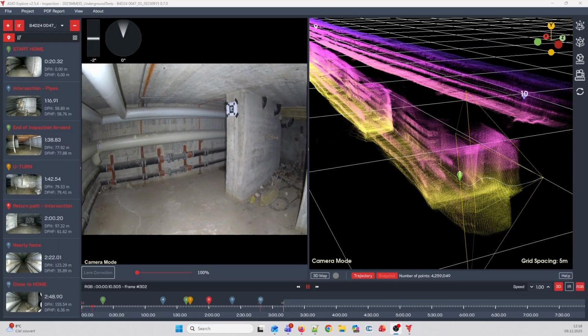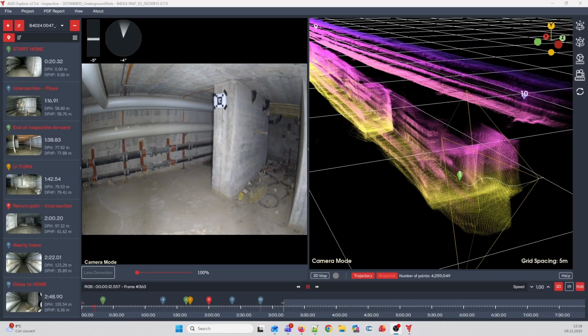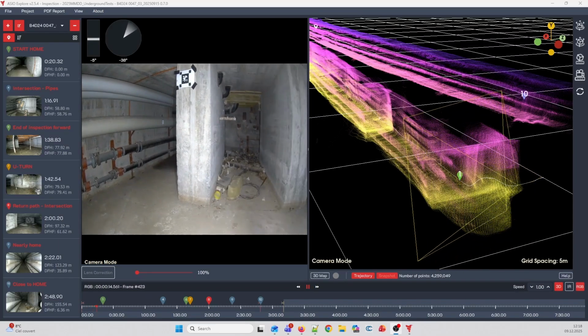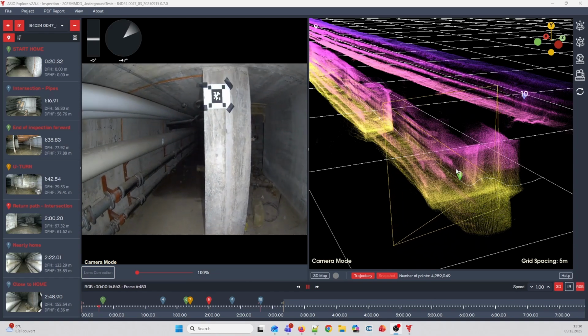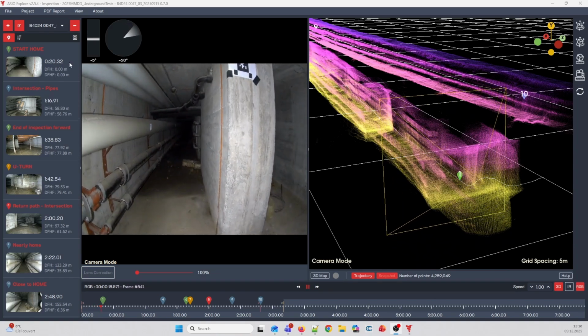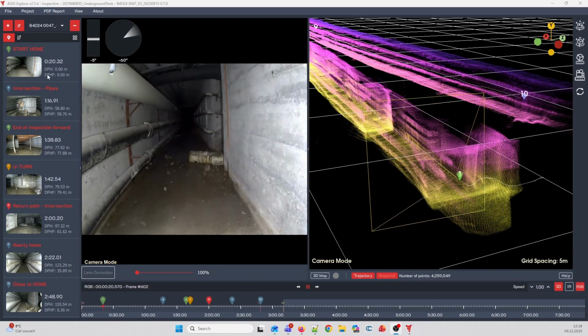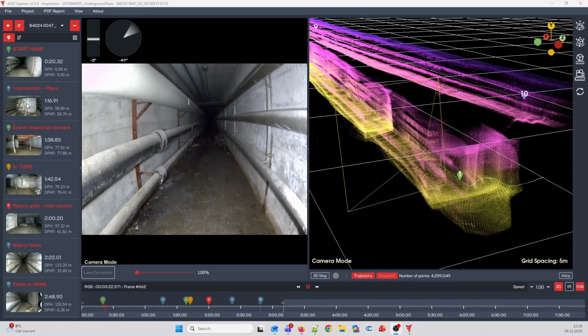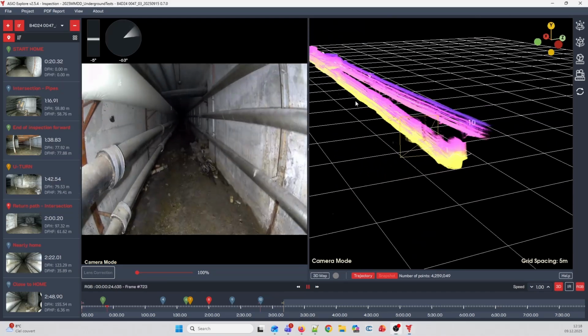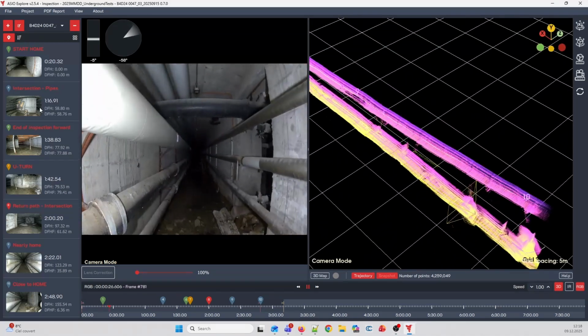ASIO Explore now includes two new distance measurements, especially useful for underground inspections. Distance from home shows the cumulative 3D distance from the first point of interest, while distance from home flat shows the flat, horizontal, non-cumulative distance from the same reference point.